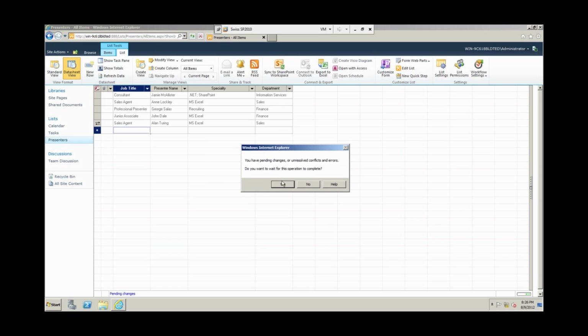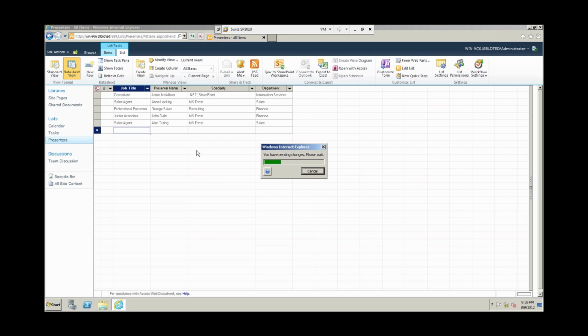Let's go back to the standard view. It's just updating the information. This doesn't usually happen, by the way, but let's call it live demo gremlins. Okay, back to standard view.